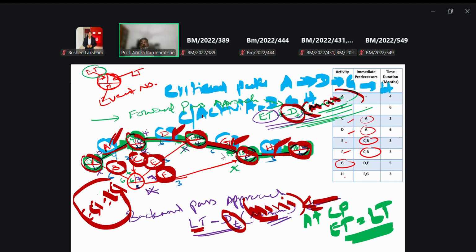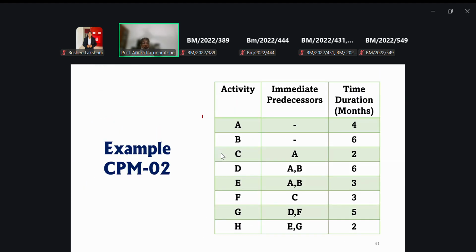Right. You are given 2-3 minutes to draw it. Then we can go for the answer. In some cases, you have to use a dummy activity as well.